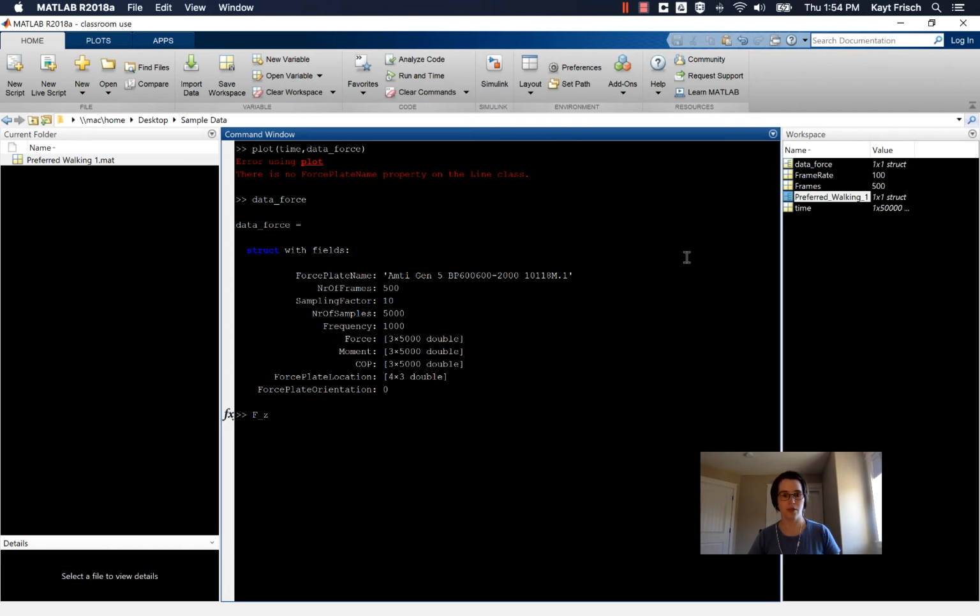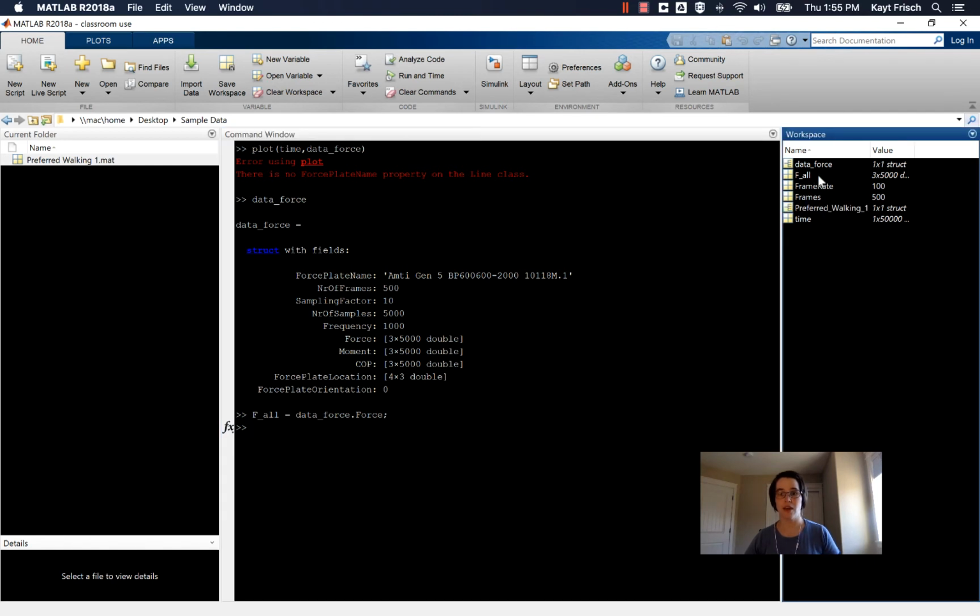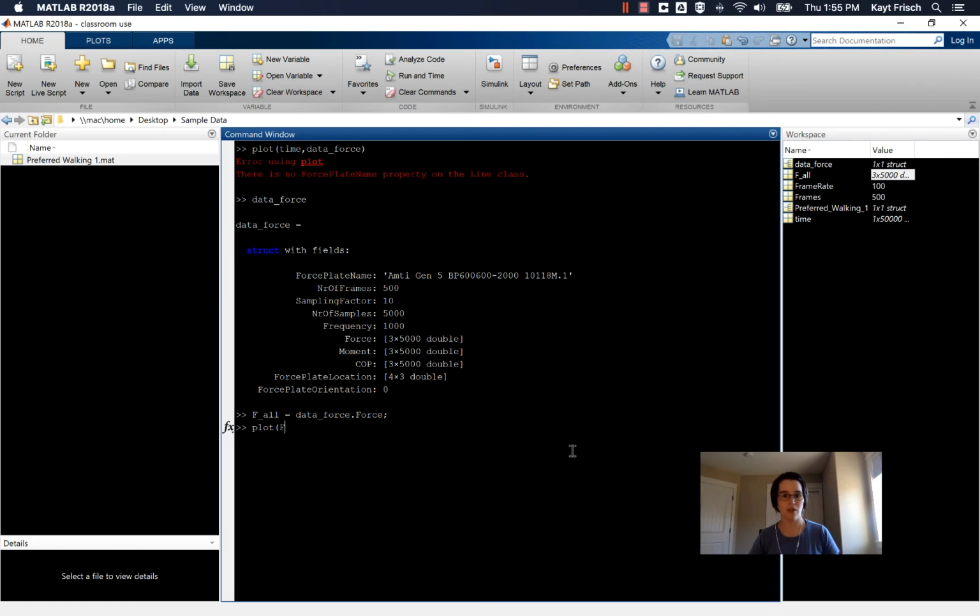Use an underscore there, or just FZ, and say that's equal to data force dot force, which is actually going to give me more than FZ. That's probably going to give me X, Y, and Z. So I'm going to call that F all. And now over here in my right-hand side, I have F all 3 by 5,000. I can just check that that's a real thing and plot F all.